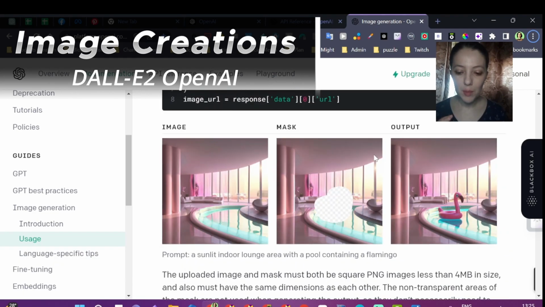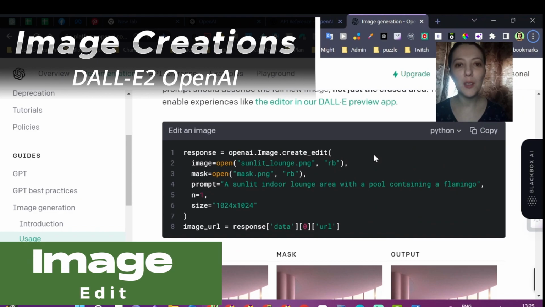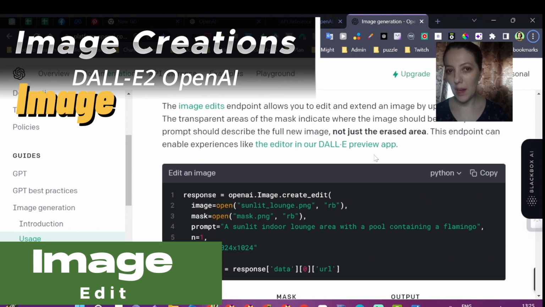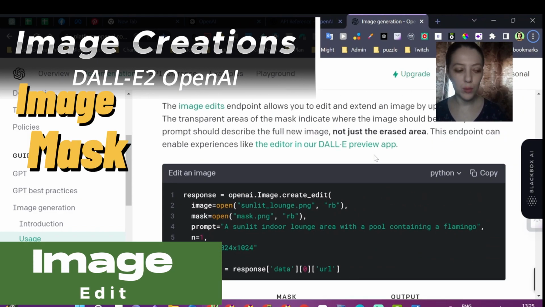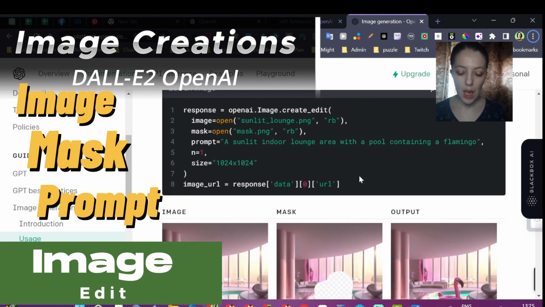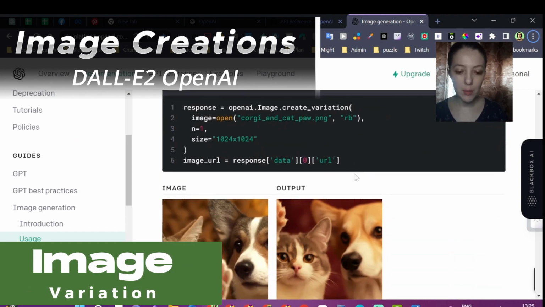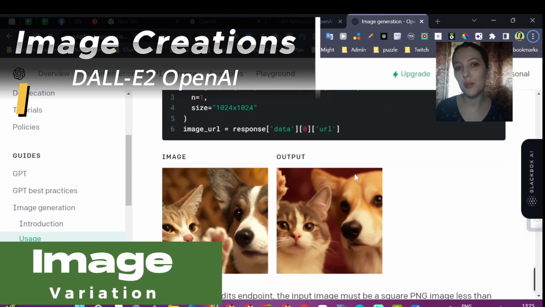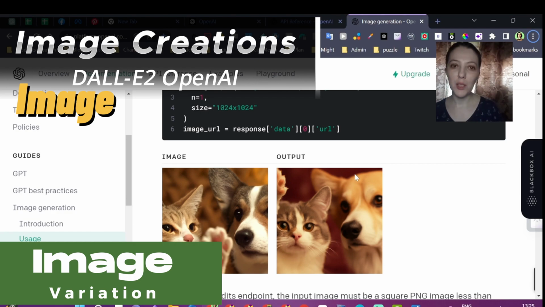The second type is an image edit. You provide to DALL-E an image, a mask, and a prompt to tell DALL-E what edit you want to apply to your image. And the third one is an image variation. You provide an image and you ask DALL-E to create for you an image variation.